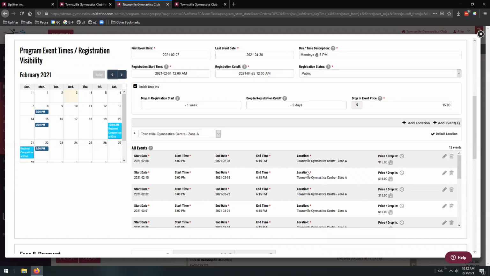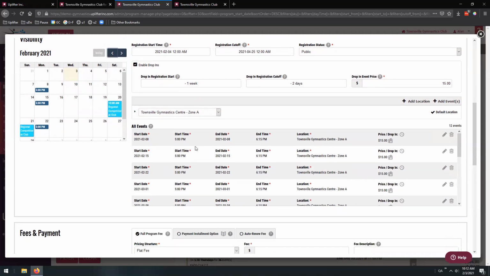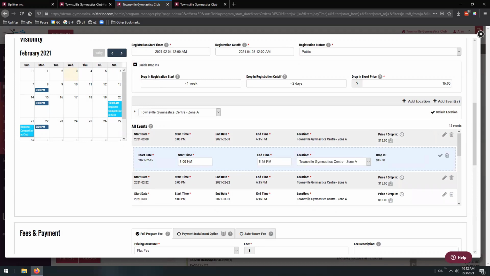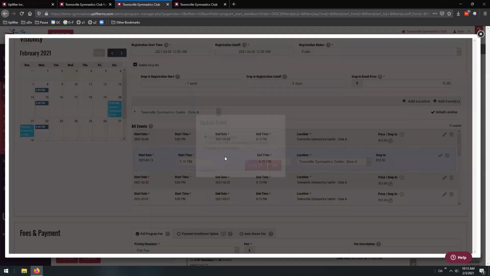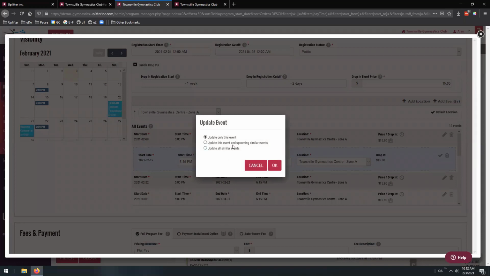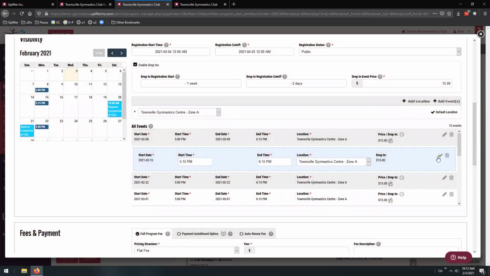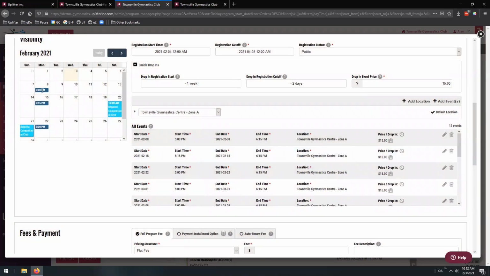And if we want to, we can actually customize these events a little bit more. So let's say for sake of argument, on the 15th here, it doesn't actually start until 5:15 for whatever reason. So I can actually edit this individual event and say, you know what, this is going to start at 5:15. And so the system will say, well, do you want to do this for only this event? Do you want to do this for this event and all similar events? So this one and down? Or do you want to update for all similar events? So this one and back as well. In this instance, we just want this one event. So I'm going to click OK. And so now just this one event starts at 5:15. And if we see on our calendar, 5:15, and back to 5.